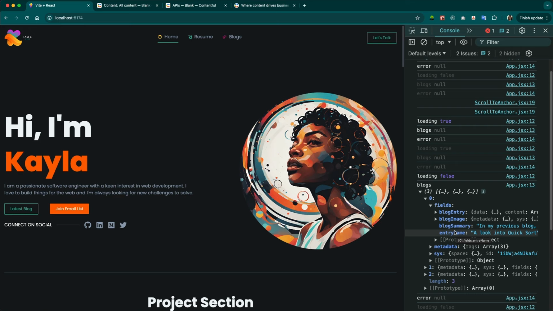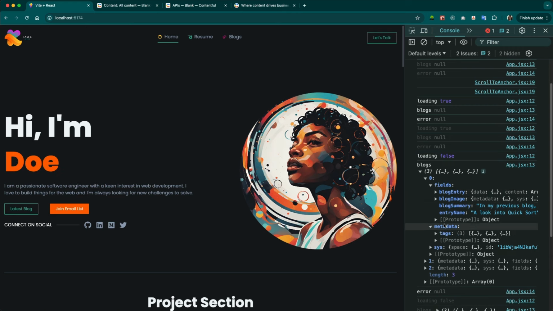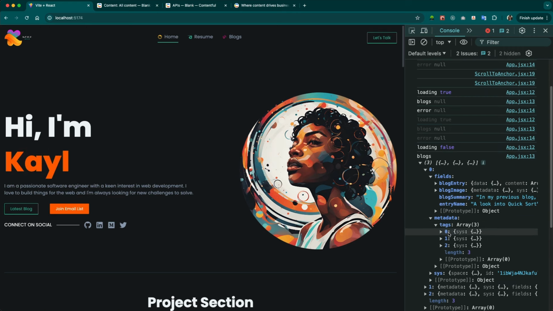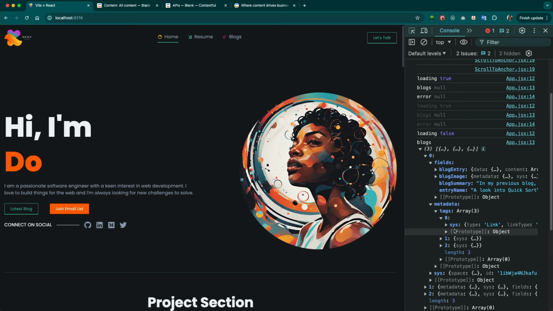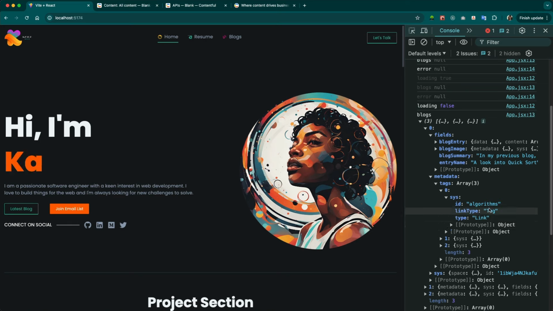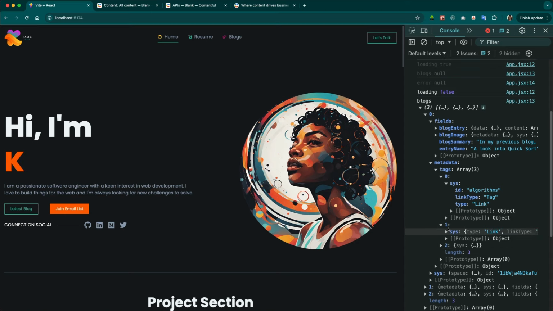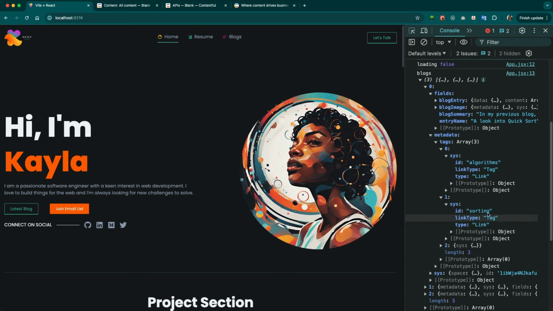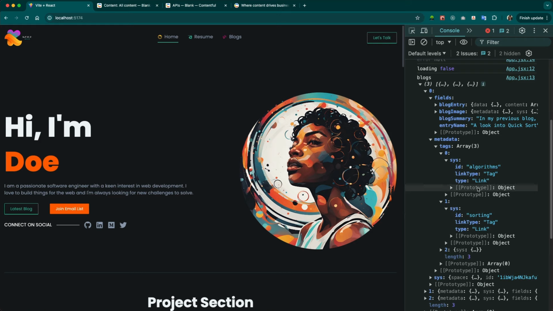So for the fields, we have the block entries. And for our first block, we have the entry name here. We have the block summary, we have the image, and we also have the block entry itself, which is the rich data that we added. For our metadata, we have the tags that we added. So for example, if I click on this, we have the algorithm tag that we added. We also have the sorting. So the different tags that we added are also here.